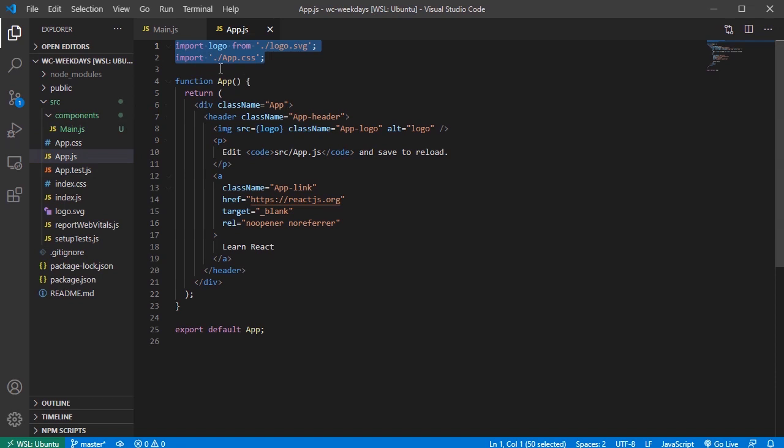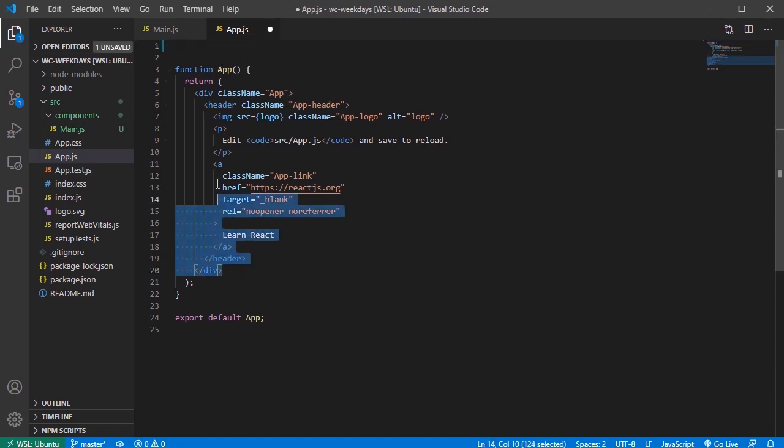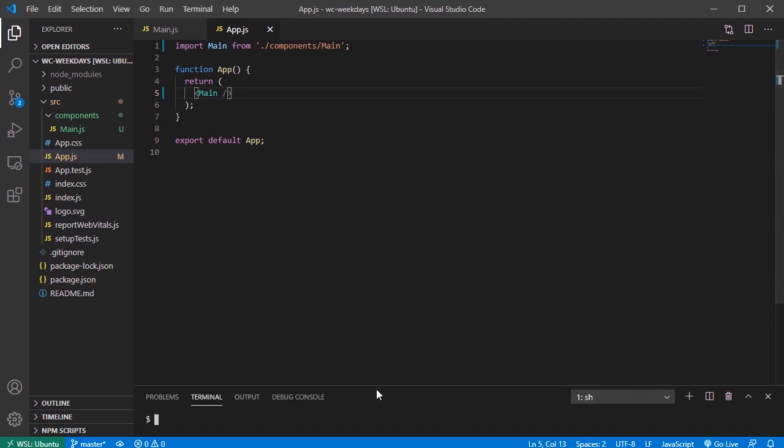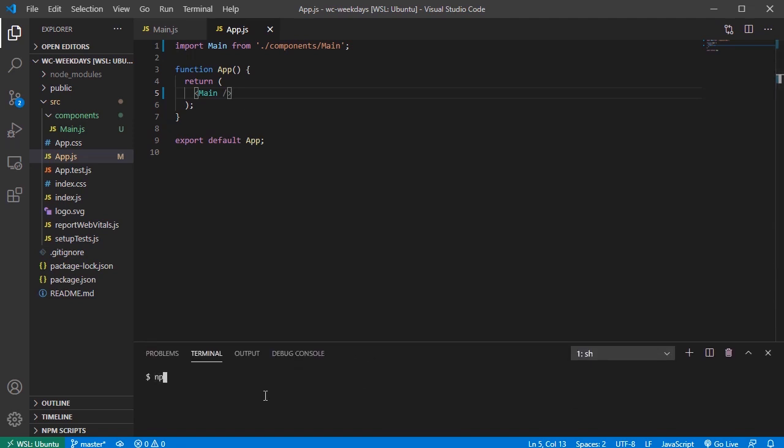I'll get rid of everything I have here importing and everything in my return function, and here I'm actually gonna import the main component from components/main, and then I'm gonna call it here like this. So if I save it, and if I open my terminal here, I'll type in npm start. Just want to make sure this component gets called.